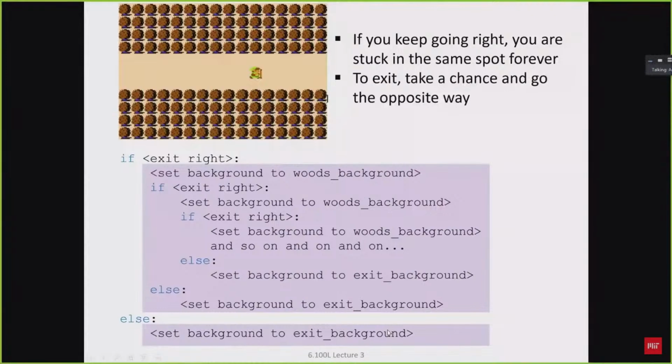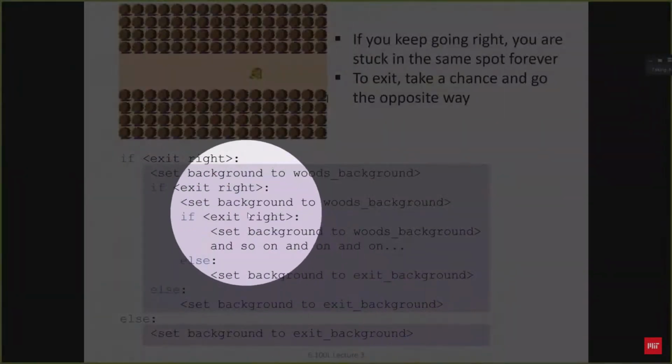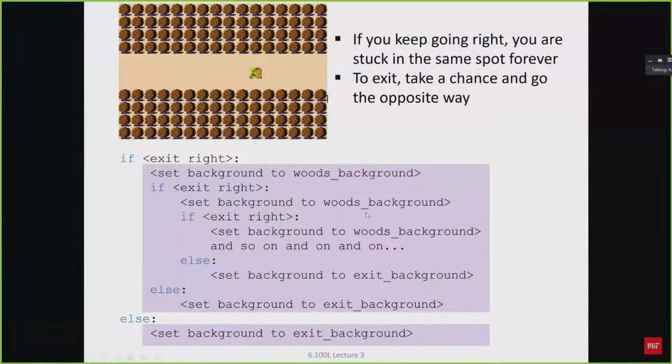Now if they said exit right, what do we do? Well, we're going to show them the exact same thing again. So we're setting the background to the same woods background. And then they're presented with a choice all over again, right? Do you want to exit right or exit left? So if they say exit right, we would do something. And otherwise, we would tell them they successfully exited.